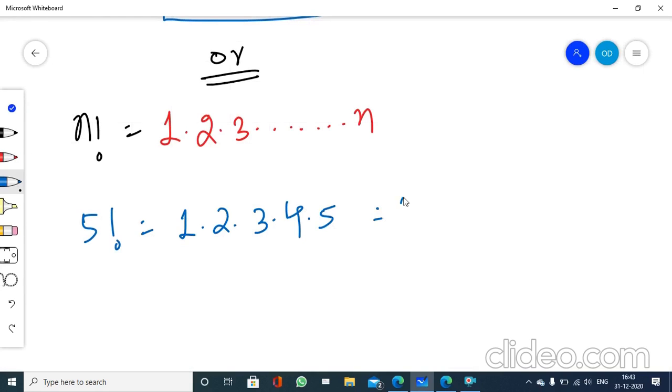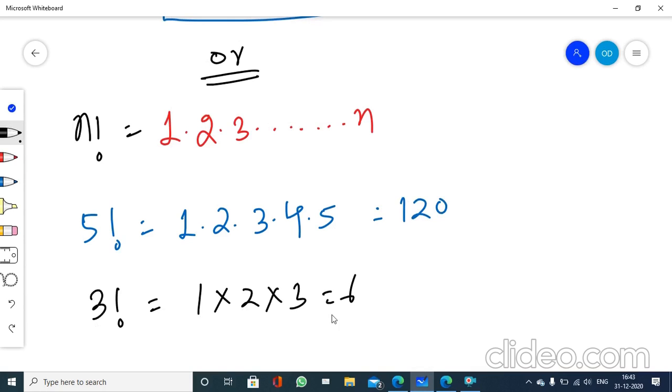So 120. Isn't it? Got it? Yes, sir. Similarly, suppose I ask you 3 factorial will be equal to what? 1 into 2 into 3 is equal to 6. So 6. 2 factorial is equal to what? 1 into 2 is equal to 2.